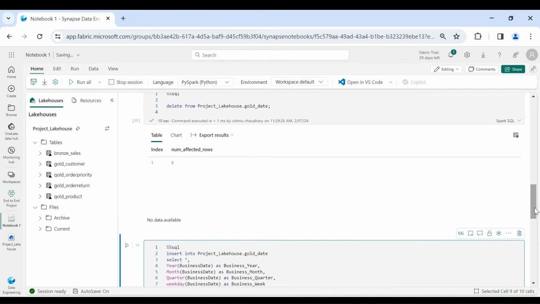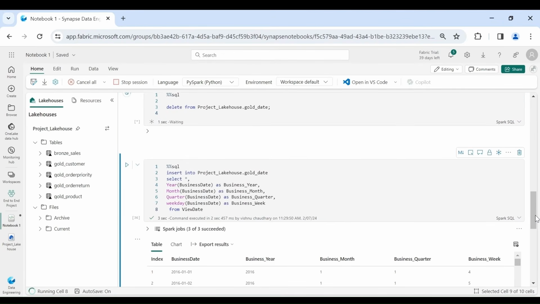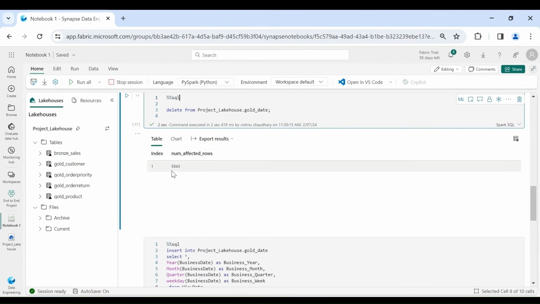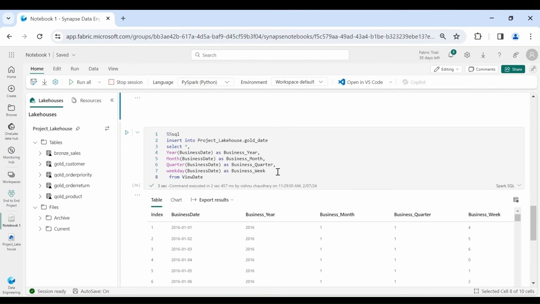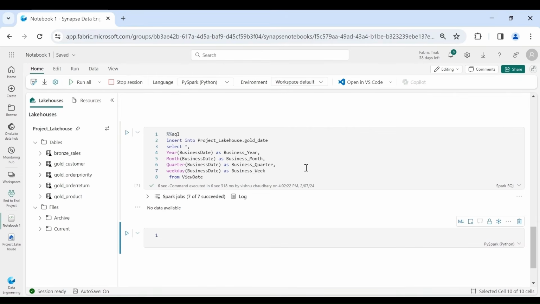So let me run the delete one. You can see 5843 rows have been deleted from our gold date table. Now let's insert all the data. Run this. Our job is completed successfully.